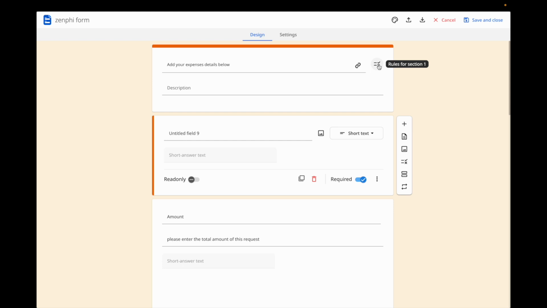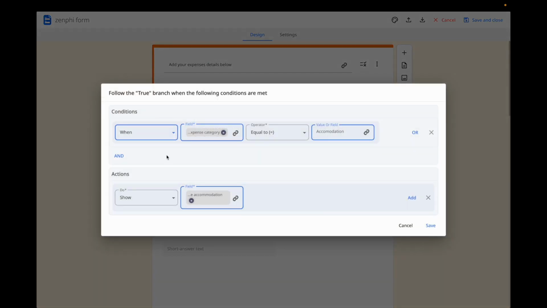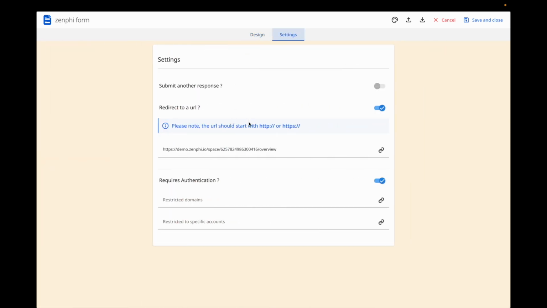So to create a logic, you can click here, and let's say that I want to ask for some additional documents for those employees who selected accommodation as the expense category. So for that, I will just open the condition and use the same token pickers to indicate that if the expense category is accommodation, then I want to show this additional question, and I will ask to provide me with a booking confirmation.